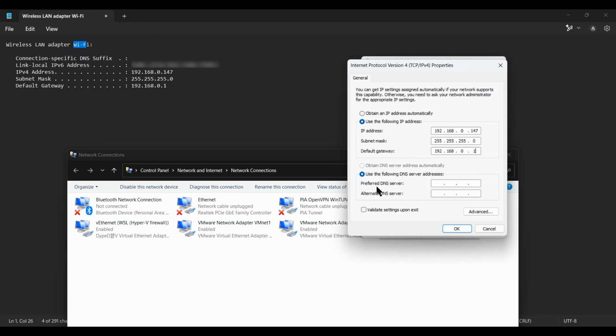And then where it says preferred DNS server, we're going to use Google's. So we're just going to do 8.8.8.8. Alternate DNS, type in 8.8.4.4. If you want to learn more about this, just Google DNS Google server, and it's going to explain to you what this does.